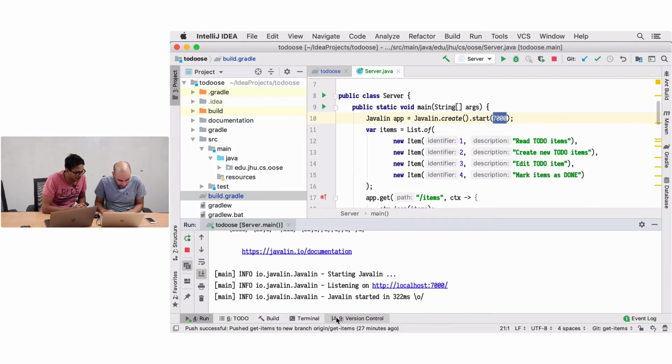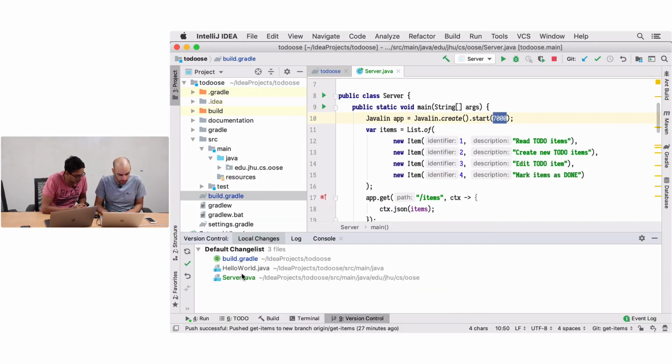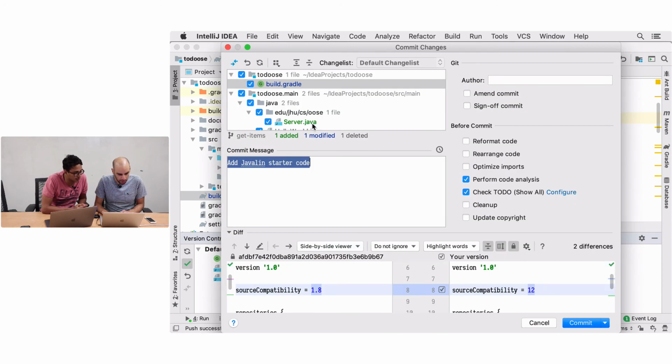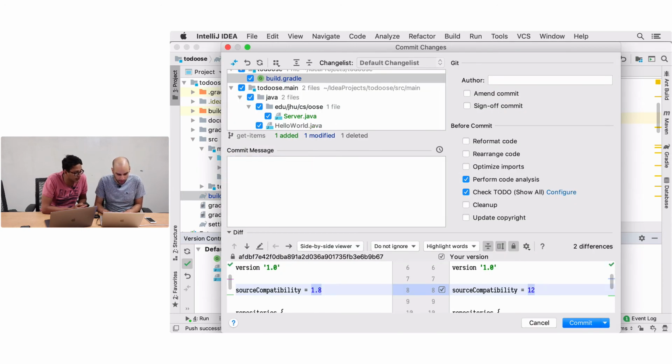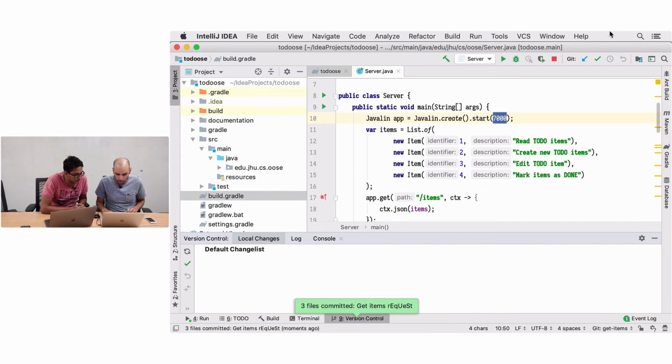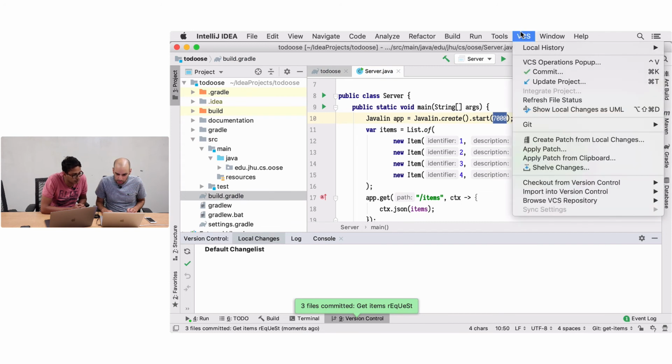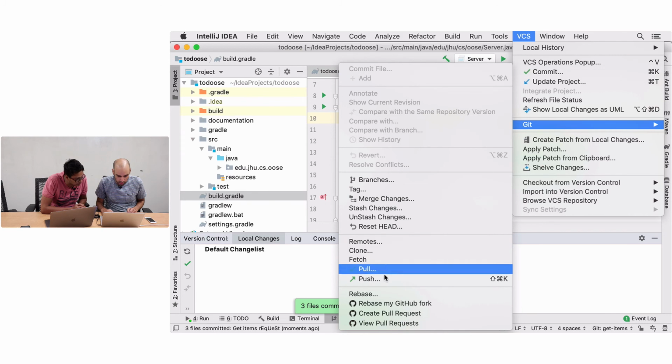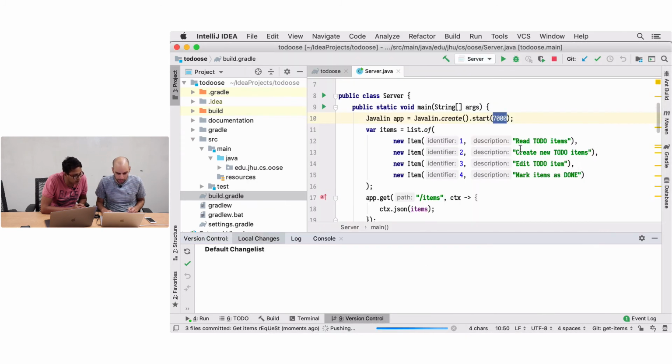So come here to version control. We have the new files. Just commit everything for now, and that looks fine. Get items request. Since I don't seem to get my capital letters right. And commit. I will also push, so coming here to git and push. Yes, it's on the branch, so it's going up to the branch, not to master.